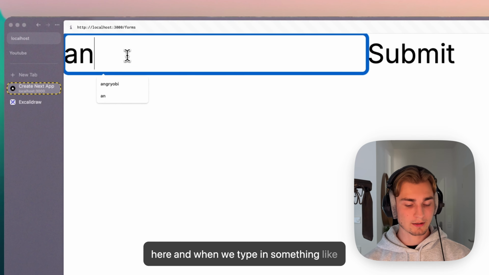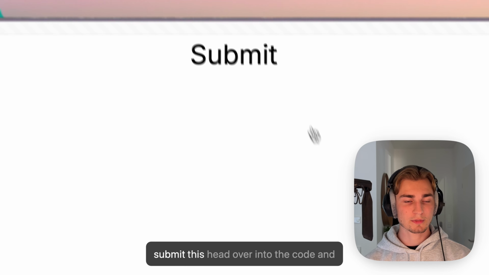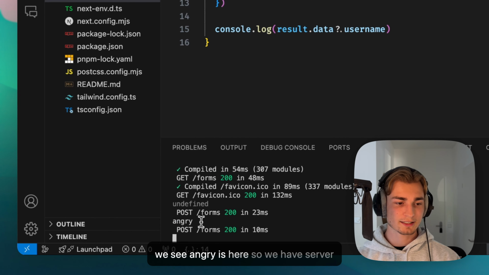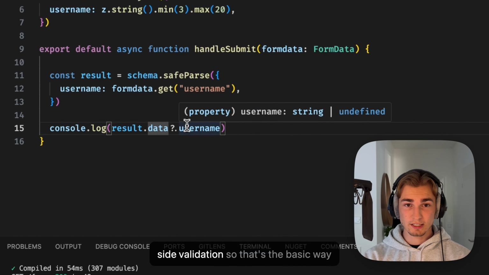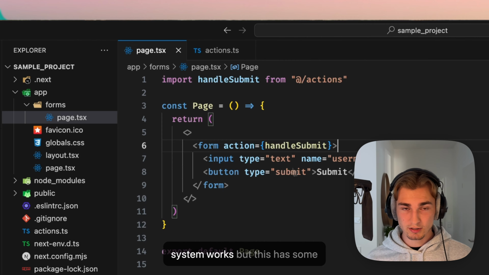We can test this probably inside of here. When we type in something like "angry", submit this, and head over into the code, we see angry is here. So we have server-side validation. That's the basic way Next.js explains how the whole system works.